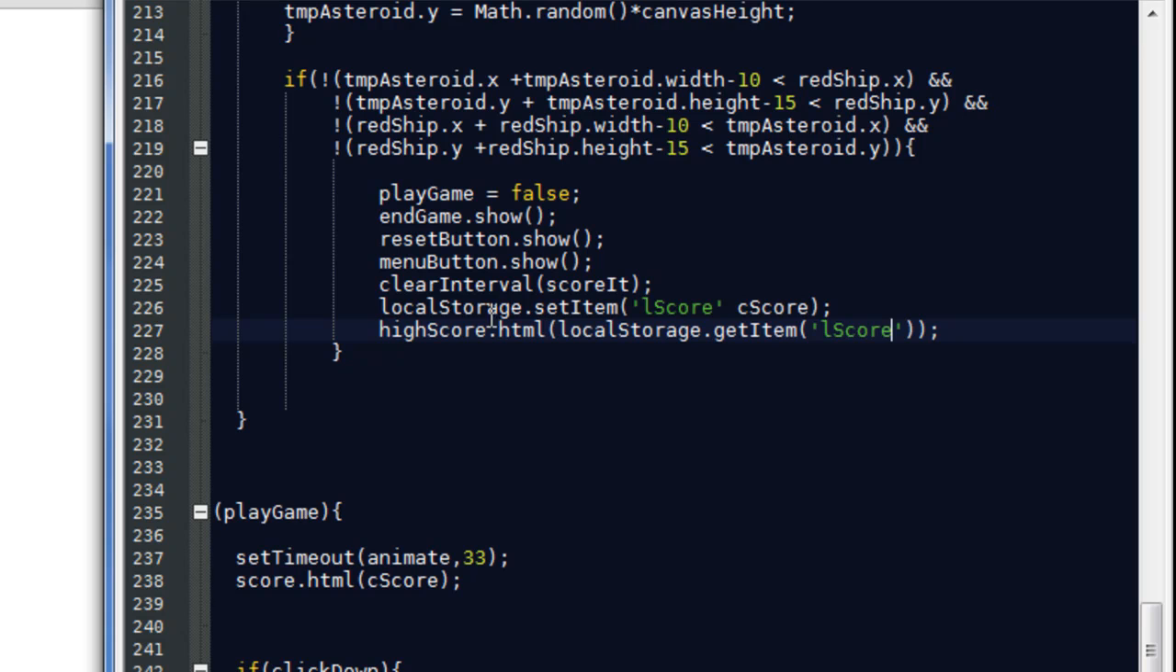Now what this should do is set the local storage each time the asteroid is hit, and it will set the score and save it into local storage. And because we want to display the score on the main page, each time we set the high score inner HTML to the local storage item using the get item function, and as an argument we put in the key to the variable here. I hope that makes sense.